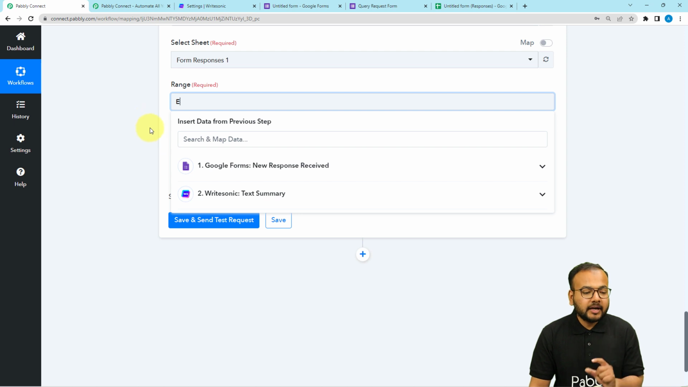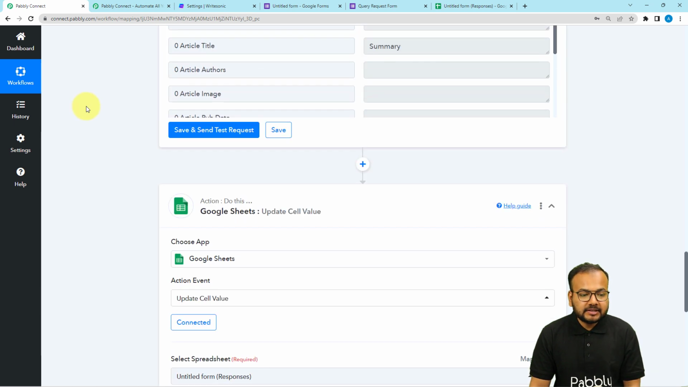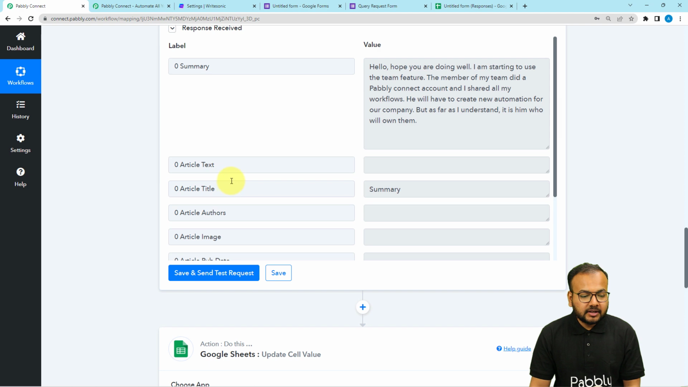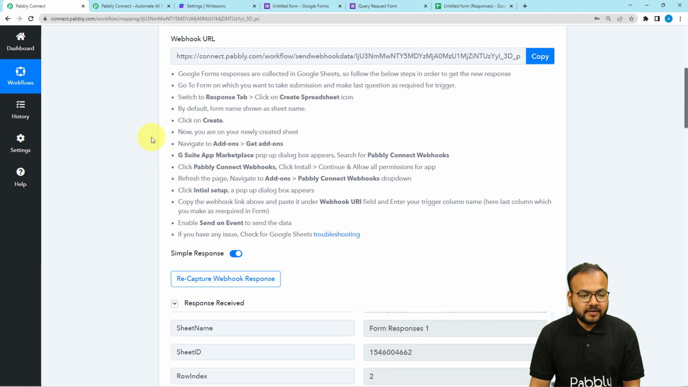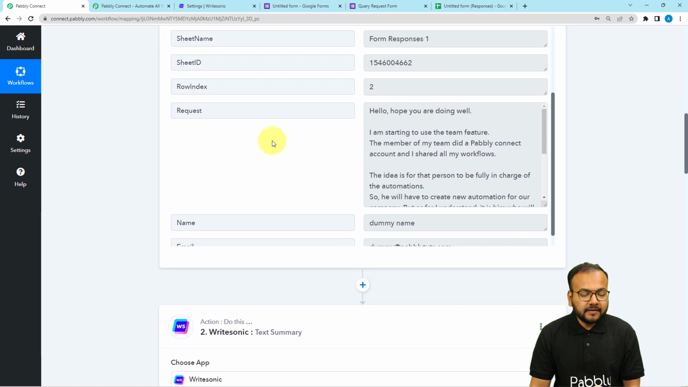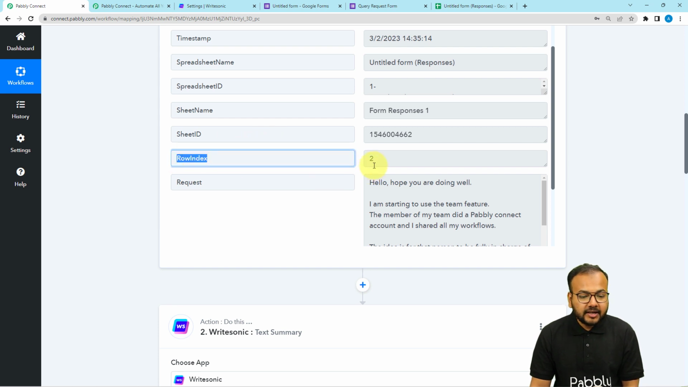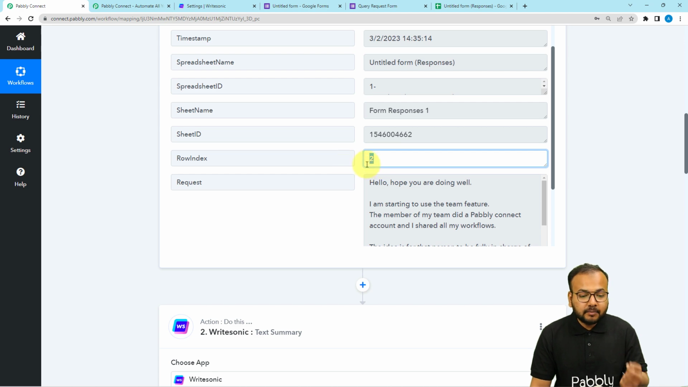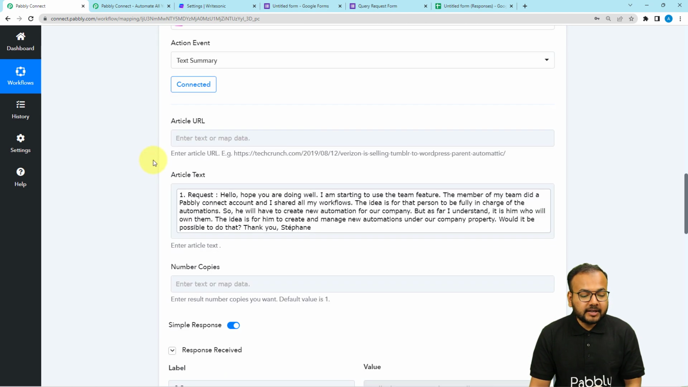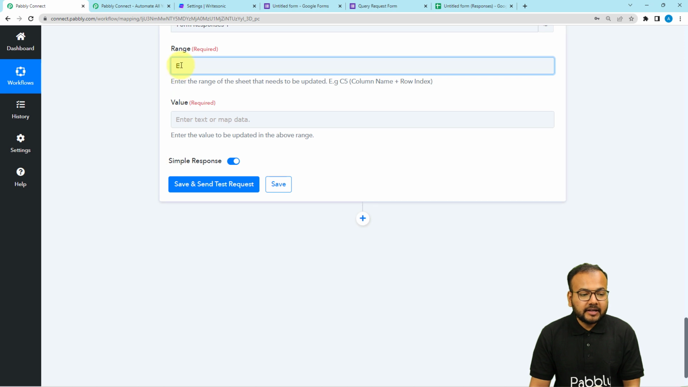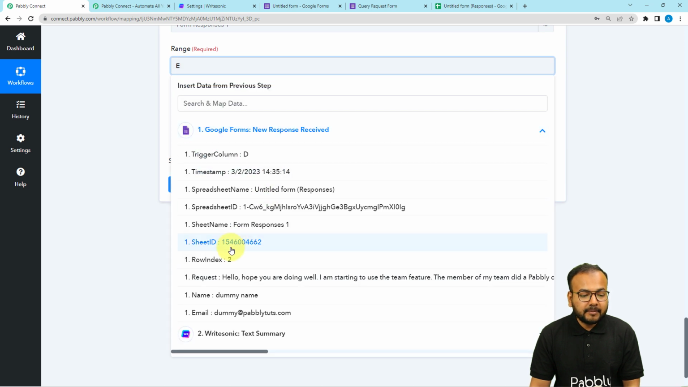And for the row number, I am going to use the previous step, because in the previous step we got this data. Sorry, not here. In the first step, in which we have captured the test data from a spreadsheet, we got this row index label as well, and here it is showing the row number from which you have fetched the data, and I want to update the data in this same row. So I'm going to map this row index label here in this range. After E, just click, and from this first step, map the row index.